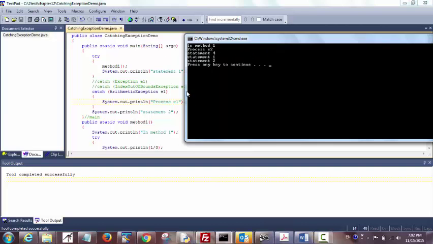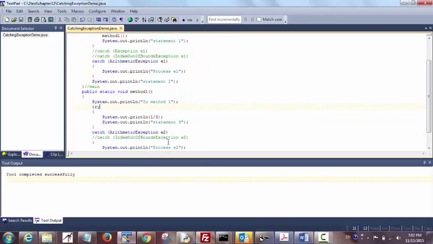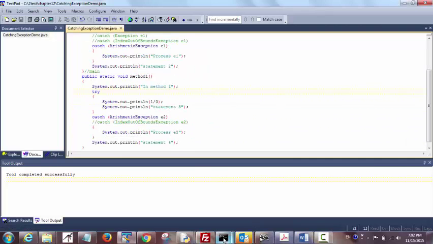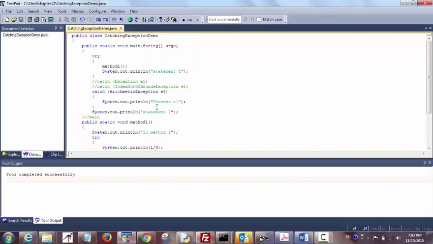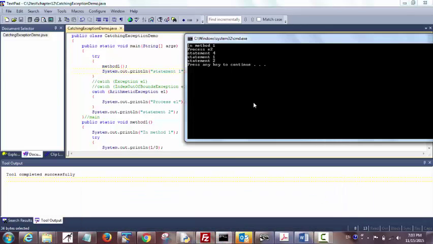Method 1 was the first one. It caused an error, so it went here to process E2 because it caused the error. I'll go back in here and bring this up. Then it says statement 4 because we caught it, and the program goes on to statement number 4. Then it comes back all the way up here and executes statement 1, which is okay. And then of course there is no exception. We already handled it, so it's not going to go here, and instead it's going to print statement 2 and then the end of main program.